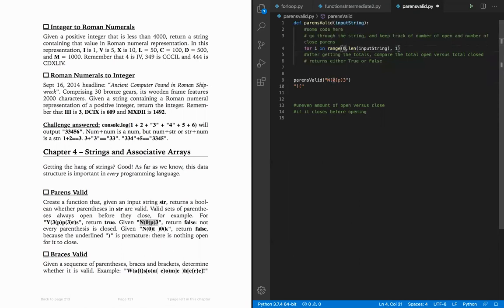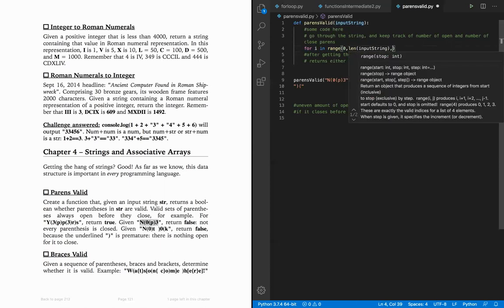Now, if it's going to start at index 0 and if it's going to increment by 1, do I need to include them? Can it still work without including them? Yeah, it'll work without. So the default values: if you only put in one thing, that one thing will represent the stop value. So it's going to stop at this number, whatever the length of the string is. When I reaches this number, it's going to stop. But by default, it's going to start at 0, and by default, I is going to increment by 1.